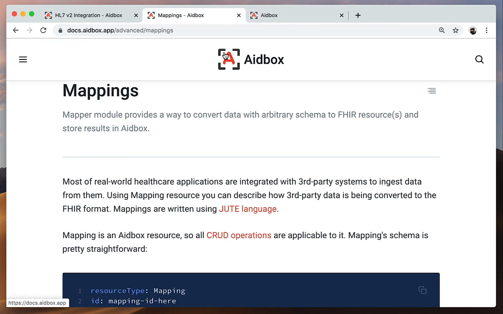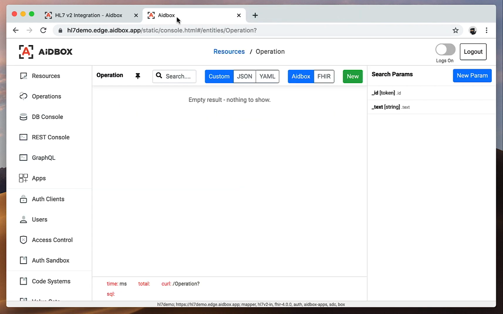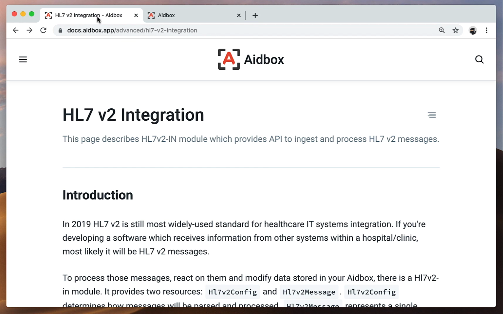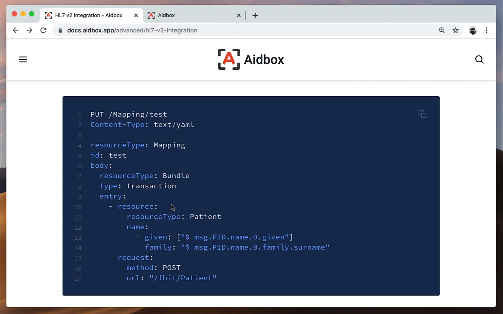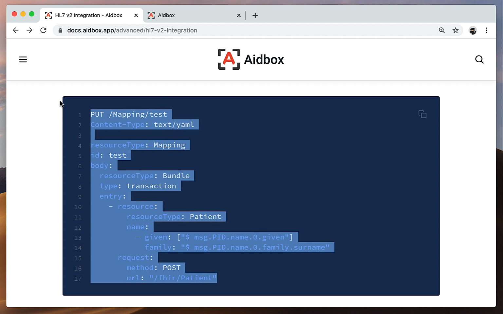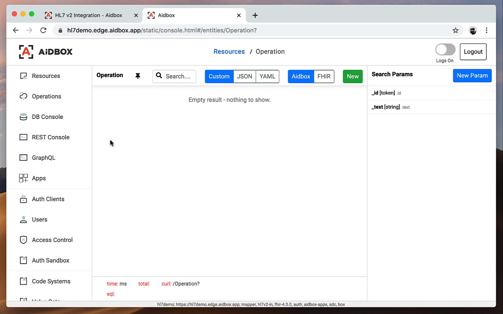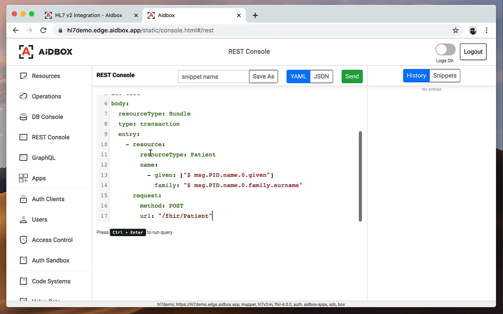But let's get back to HL7 v2 messages. There is an HL7 v2 documentation page on the Aidbox documentation site. It's located in the Advanced section right near the Mappings article. If you scroll through it, there is a sample mapping you can use to test how the HL7 module works. It's really basic because it just creates a patient with a first name and last name taken from the PID segment of the HL7 v2 message. So just copy it, go to the Aidbox UI to the REST console, paste this request into the REST console and press the send button.